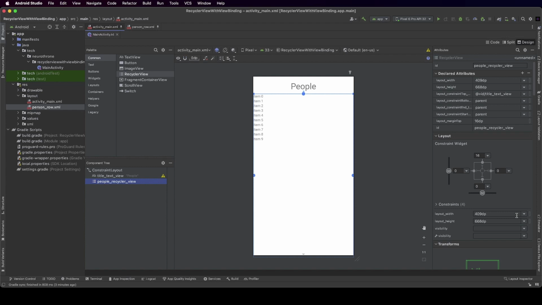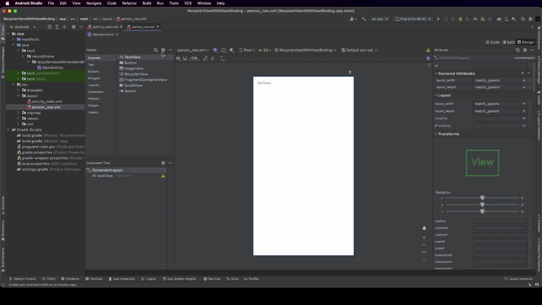And we also see something interesting here. We don't want these to be constants. We want this to match constraint. So it really fits to the walls here, and on height the same thing, match constraint, because it was protruding outside the view. Now if we go back to person row, for the height, we are going to say wrap content.